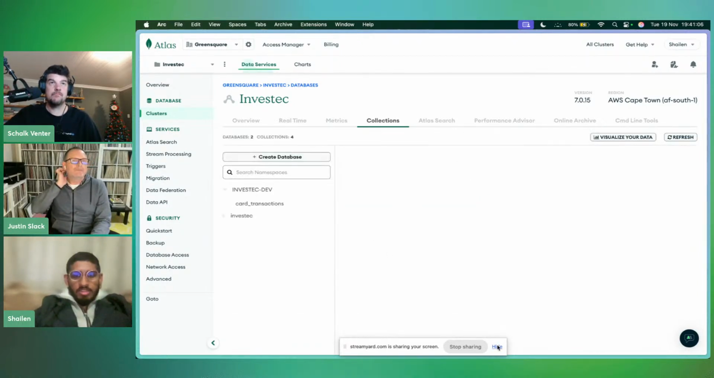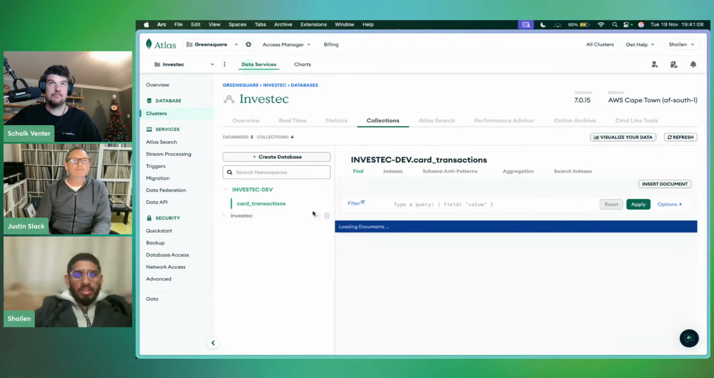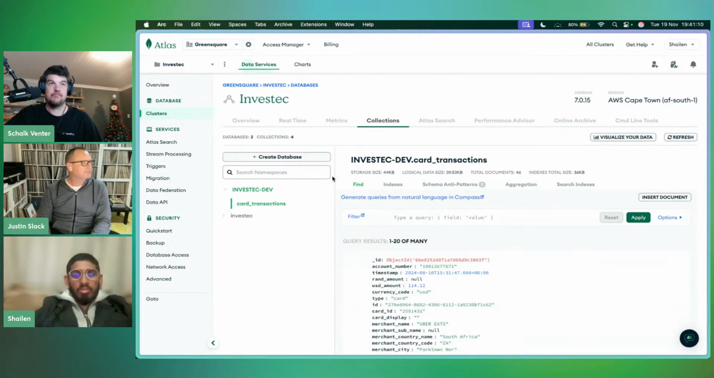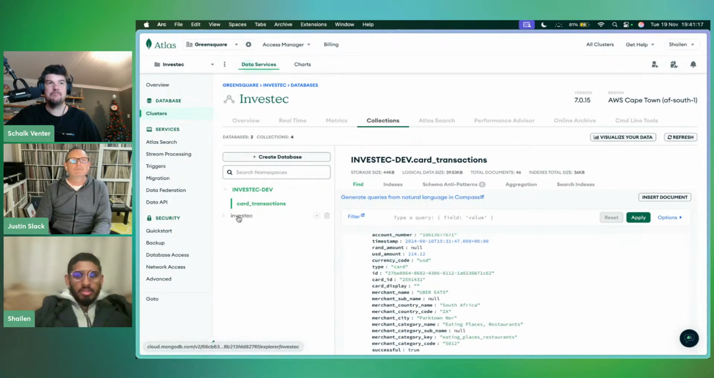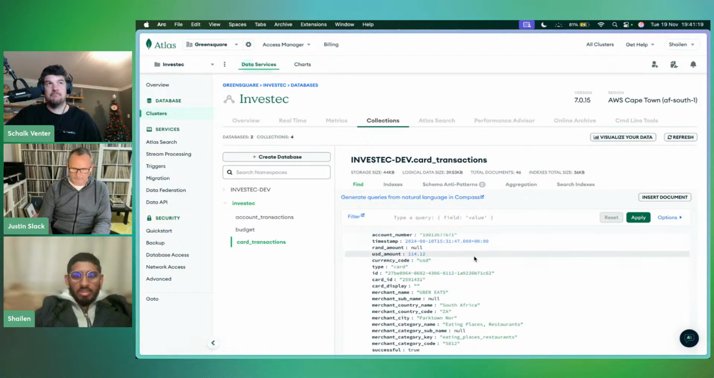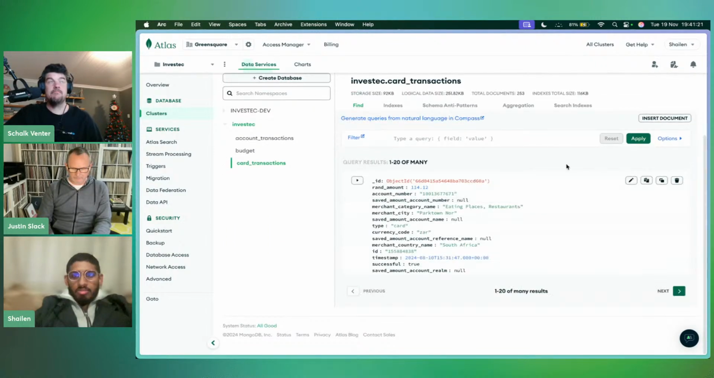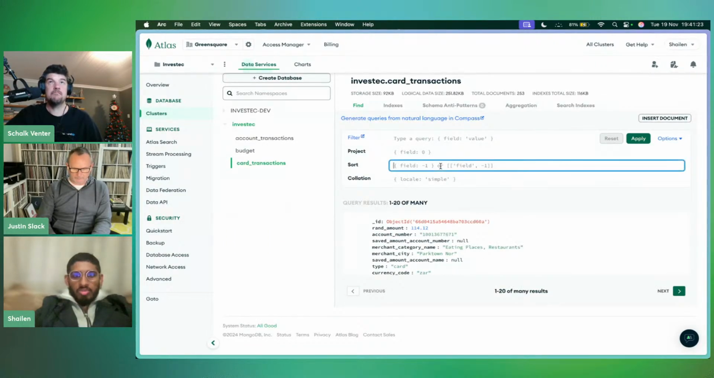I haven't used this in a while. I prefer to use the local client, Compass. Yeah, exactly. So Investec, card transactions, cool. Let me just do a sort on the timestamp.